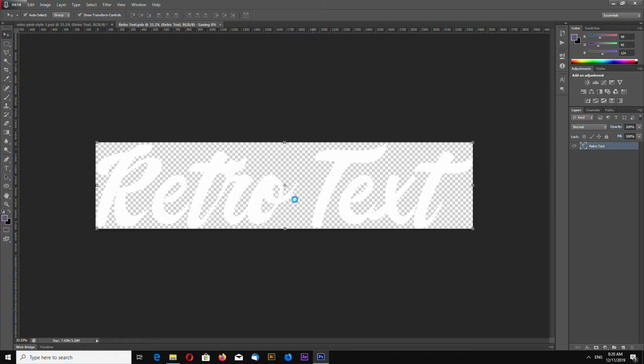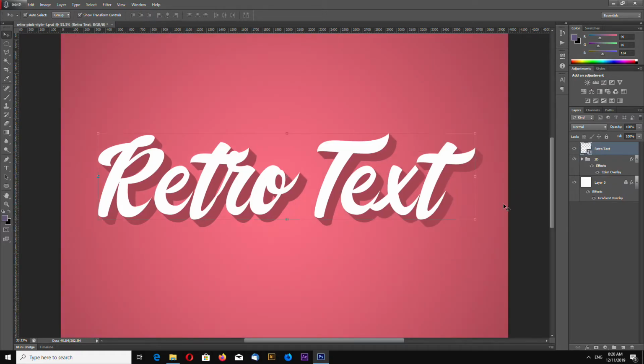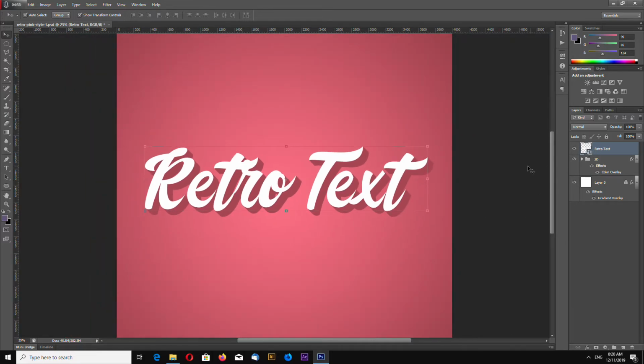So this is how you make a text style in Photoshop. You can open this smart object layer and replace it with your own text, your own font, or any object. Okay, now let's add more effects to the original layer.